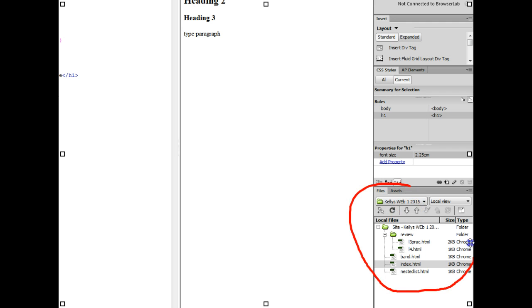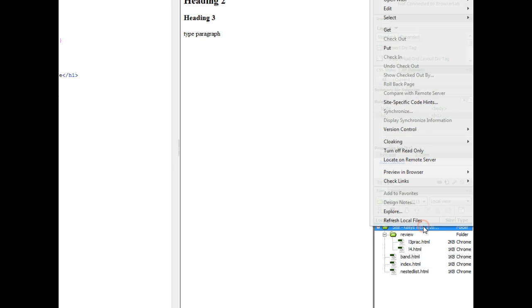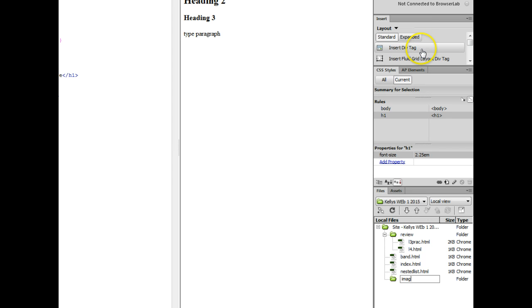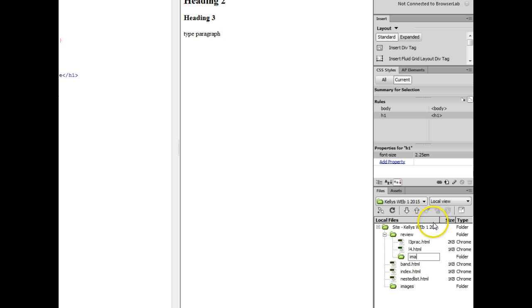All right, over here in our Files task pane is where we're going to add our new folders. First thing that you want to do is add a folder to your My Site, which is your main folder. So I'm going to click here, right click, I'm going to say New Folder, and we're going to call it Images. No capital letters, no spaces, not pictures, not pics, images. You're going to go inside of your review folder, right click on that folder, say new folder, and we're going to call this images. No capital letters, no spaces, not pics, not pictures.